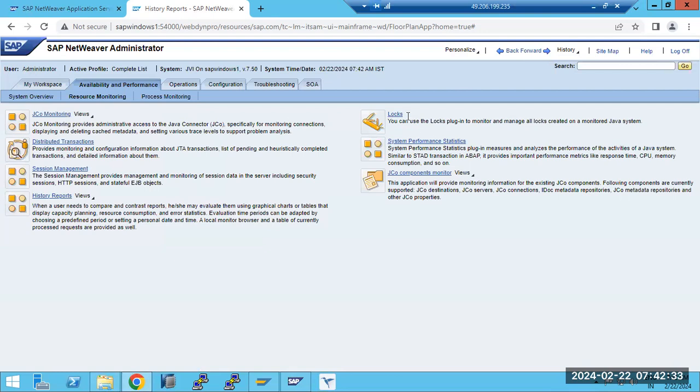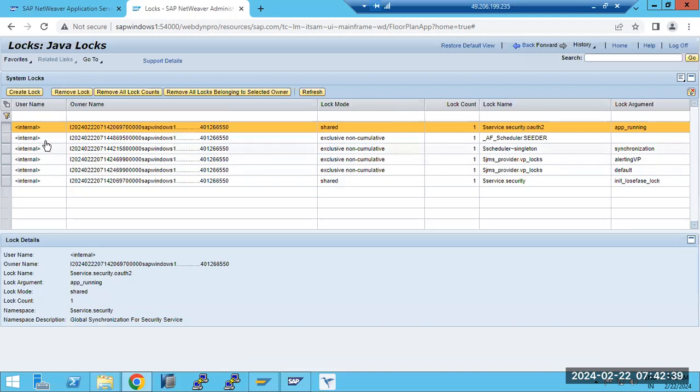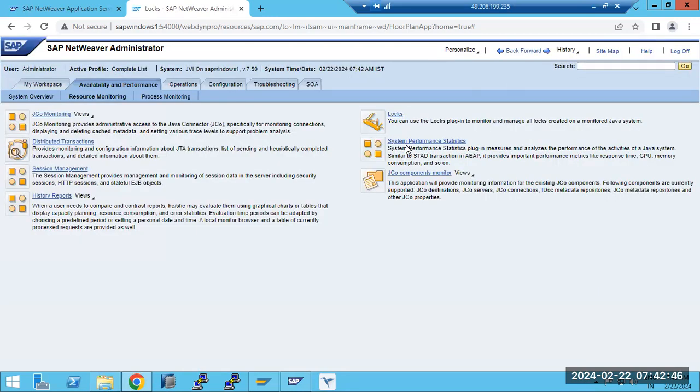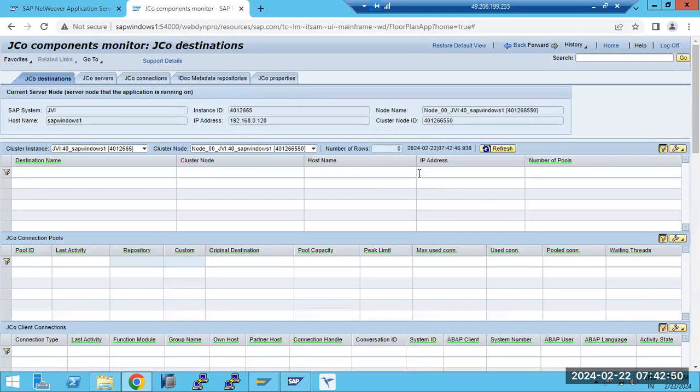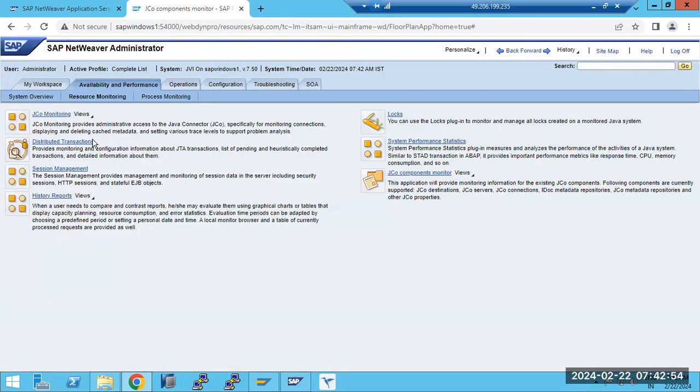Right. Then lock entries. Like SM12, this is how we can see the locks at the Java level. We have the lock entries here, the session lock entries. What you are executing will be locked here. That is the lock entry. Then performance statistics and the JCo components monitoring. Some are useful, some are not. If you are using that functionality, you can display it here.